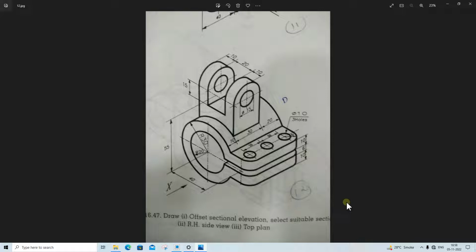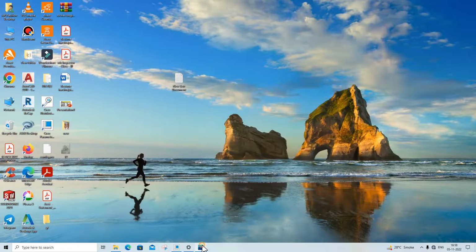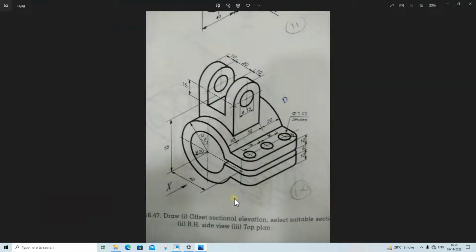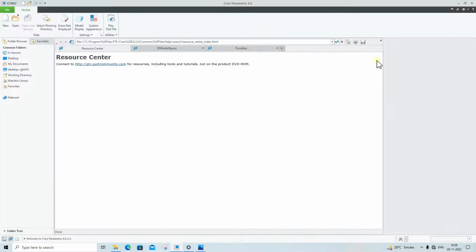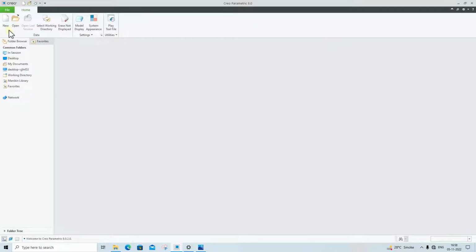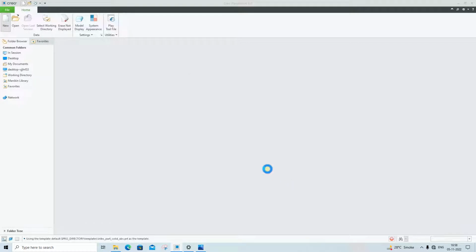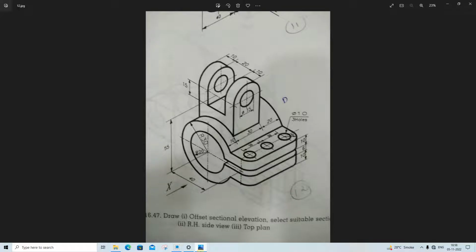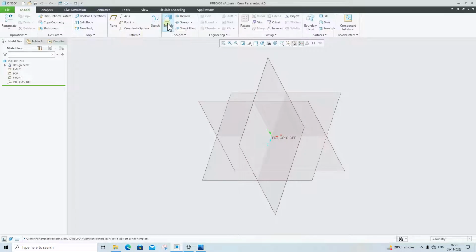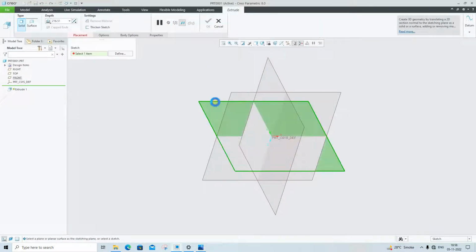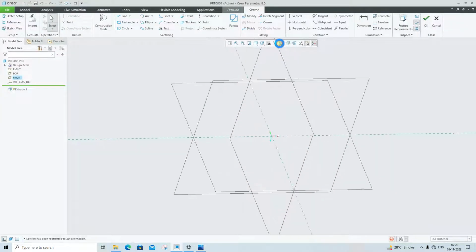So in today's lecture we will make this 3D part in Creo Parametric. For that we will go in Creo first, click on New, click on Part and click on OK. Then we need to click on Extrude, select the surface, click on the normal view.